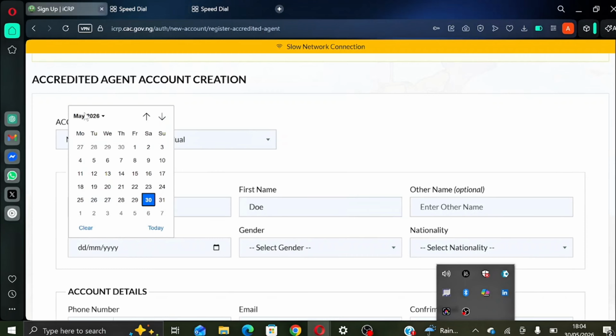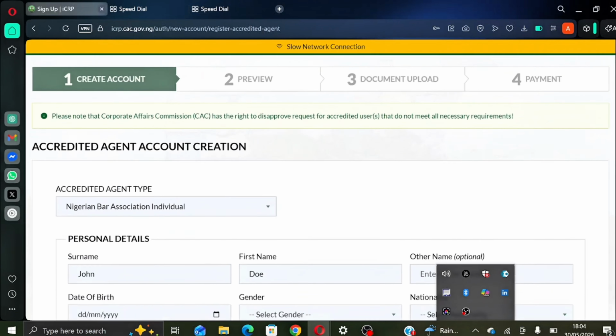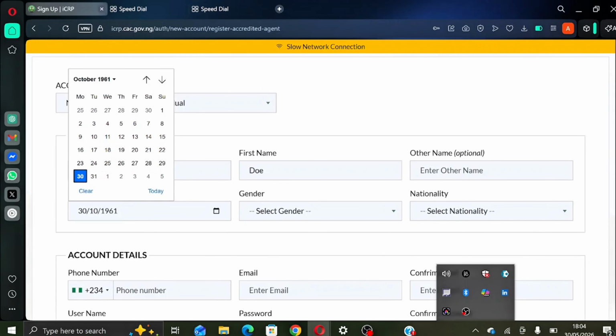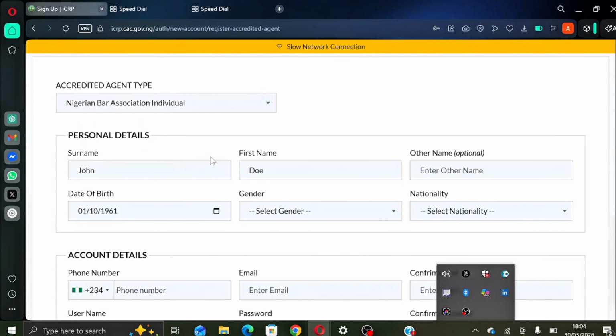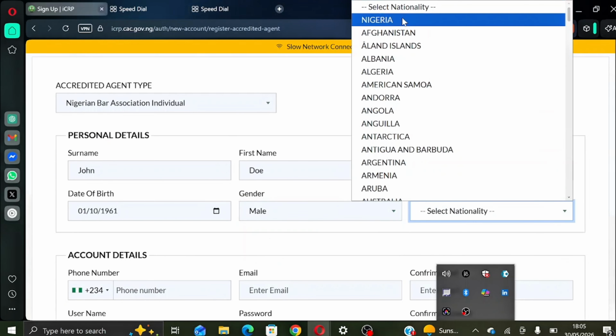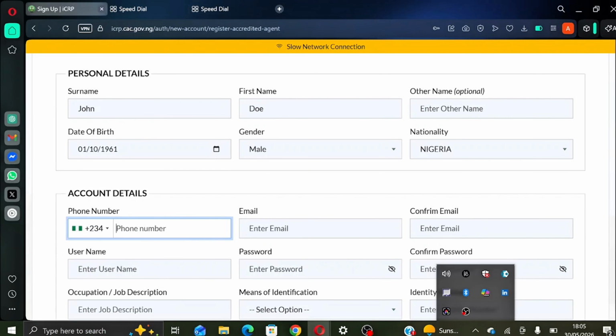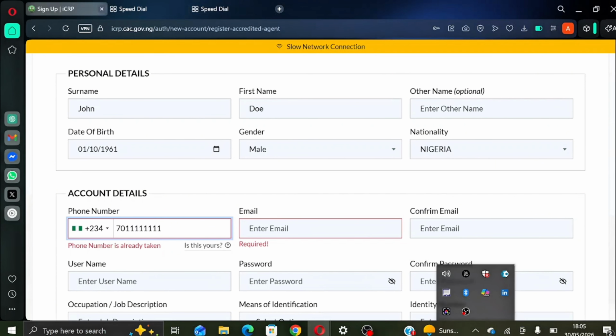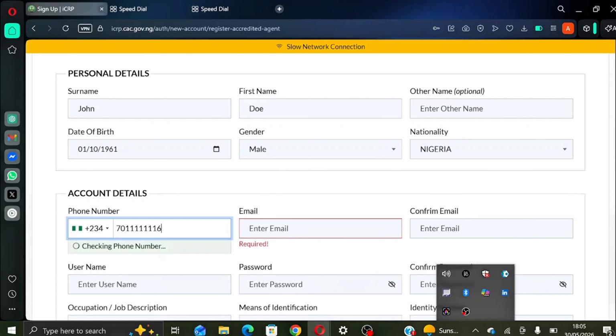So I select my date of birth. My date of birth has not changed. So I'm still as old as I was in my second video. I was born in 1960, October 1st. And then my gender, I'm still male. I have not changed and I will not change. And then I select my nationality, which is Nigeria. And then my phone number, select. And then I said this phone number has been taken, so I have to change, modify.